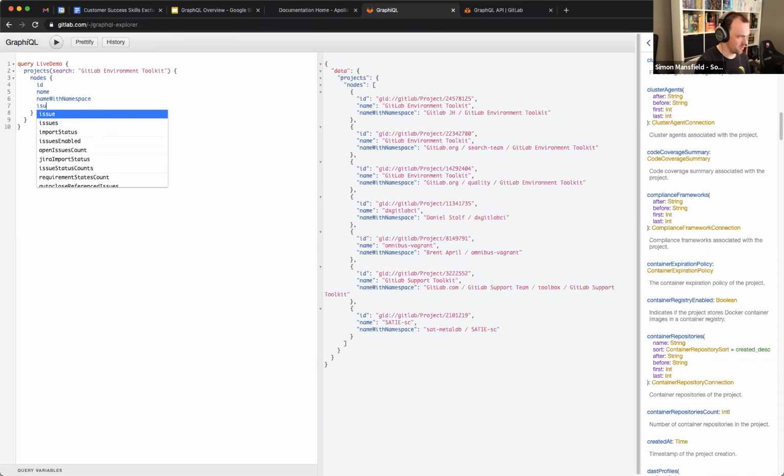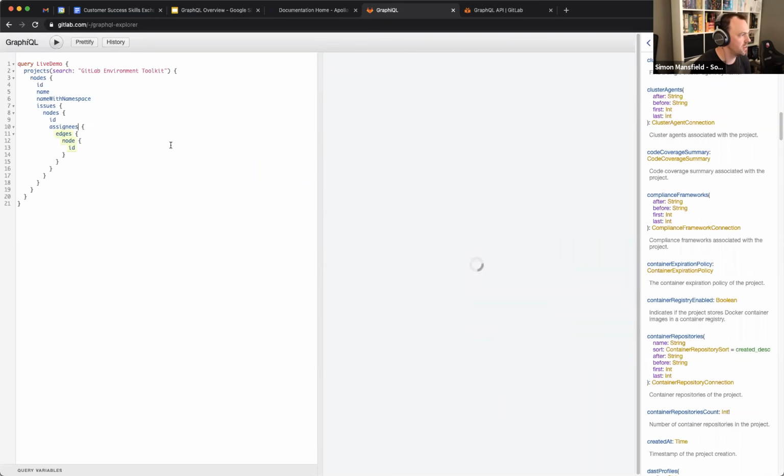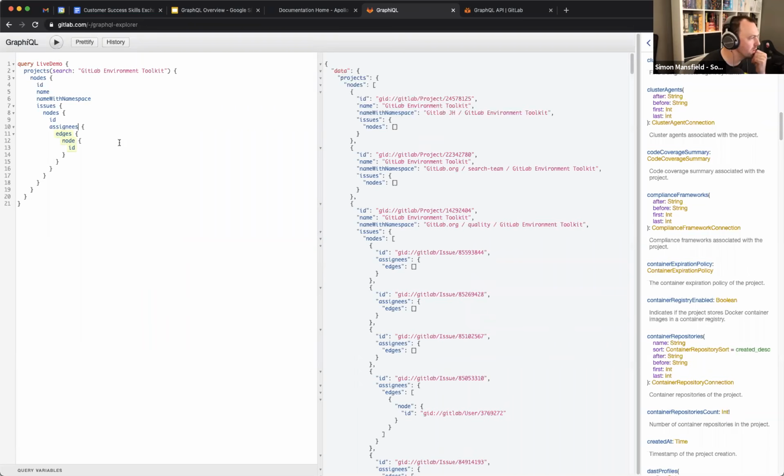But this is GraphQL, so let's go a bit crazy. So all of a sudden we can query issues. Issues aren't stored in the same place. And we can get an ID. We can get probably an assignee. Yeah, let's go for an assignee. Or even more crazy than that.